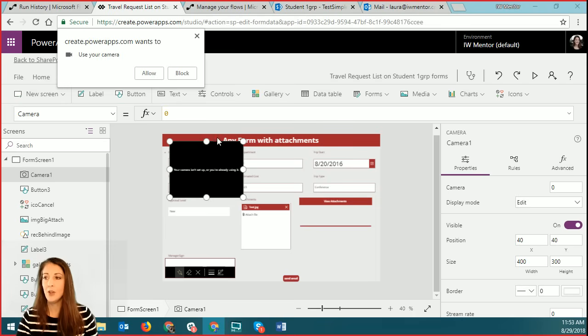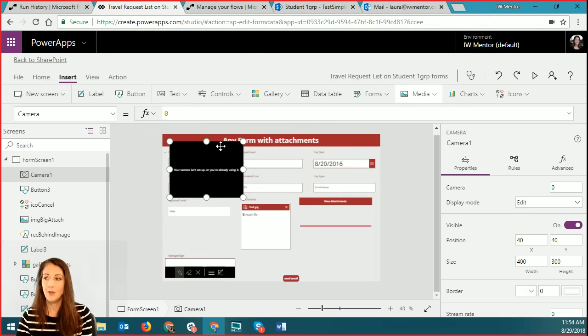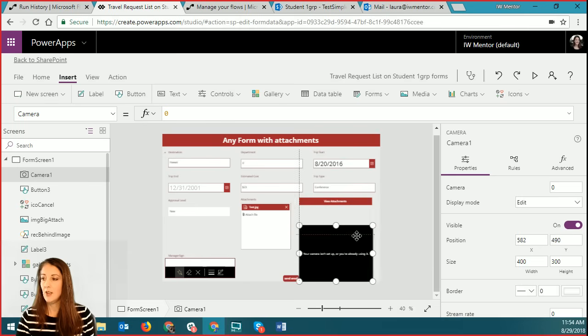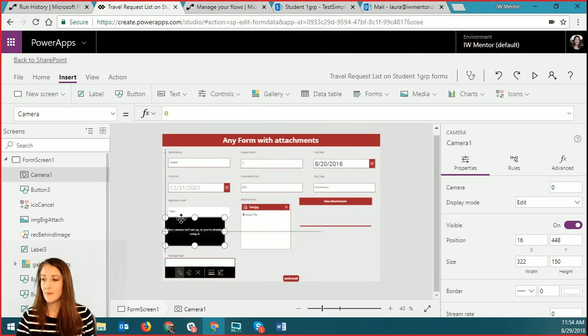Okay, I'm going to add camera control. Now my camera on this computer is being used by this webcast, so I'm going to try testing this on another computer.